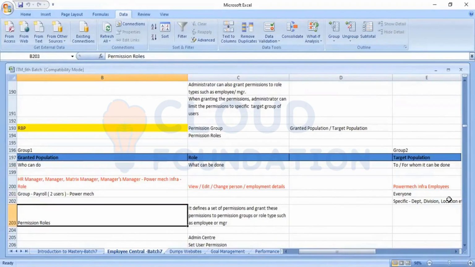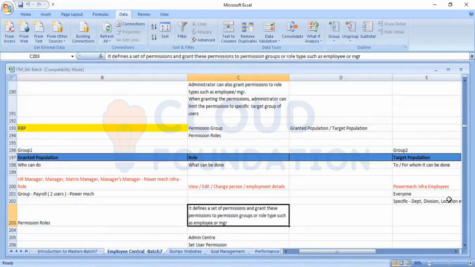Now, what is a permission rule? A permission rule defines a set of permissions and grants these permissions to the permission group or role, such as employee or the manager. Again, what is a permission rule? It defines a set of permissions and grants them to the permission group. A small set of permissions is there and it is granted to the permission group.